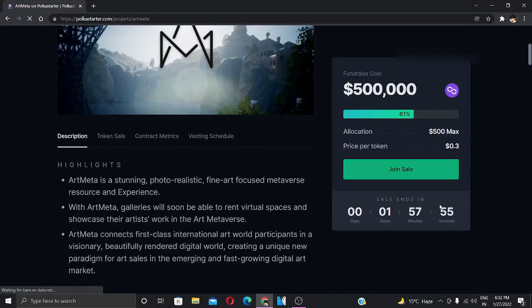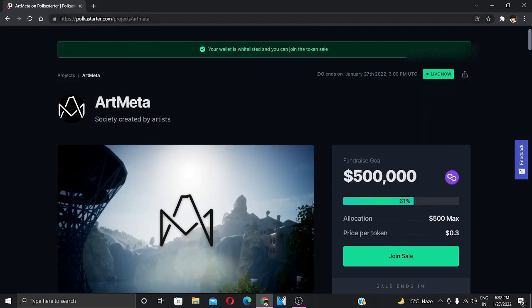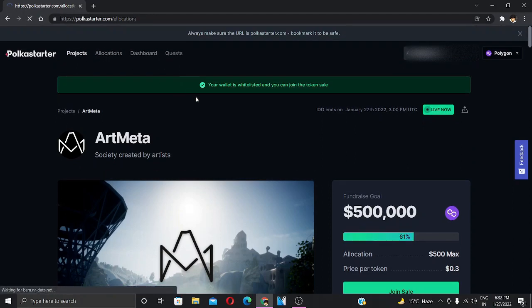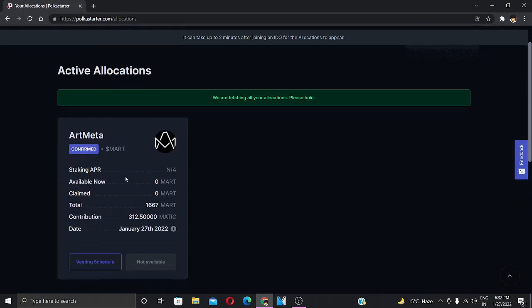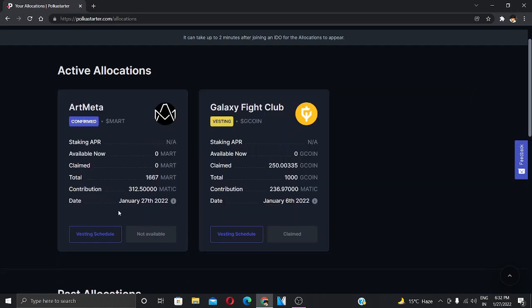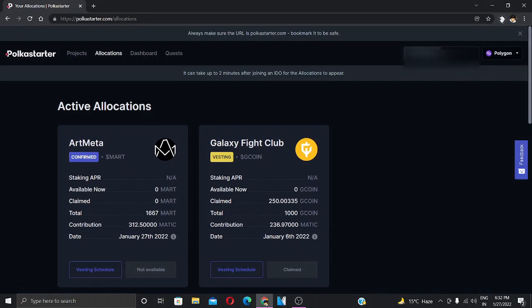See, 60% has already been finished. I'll just go on allocation. Let's see if it shows my allocations or not. But it has already shown that my wallet, you see here, Artmeta confirmed. So I've been allotted a total of 1667 MART and the contribution is 312.5 Matic, and this is the complete thing. If you go to your MetaMask wallet, it will show that my transaction has been completed.